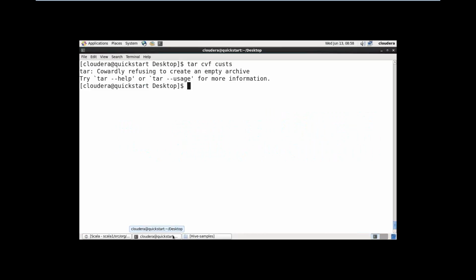Can you check the file again? It's got data or not? Yeah, we have the data. We are going to use CVF.